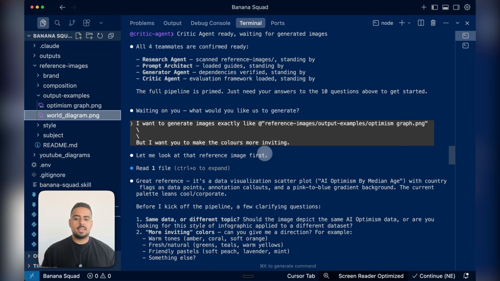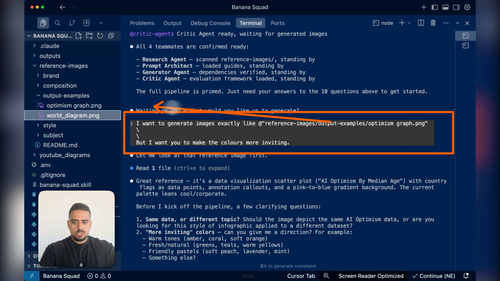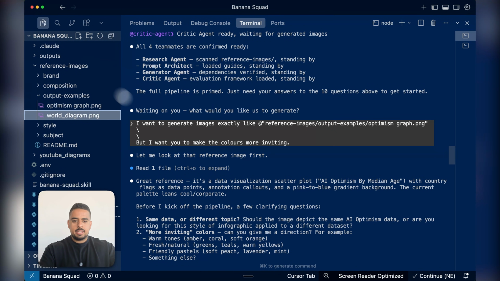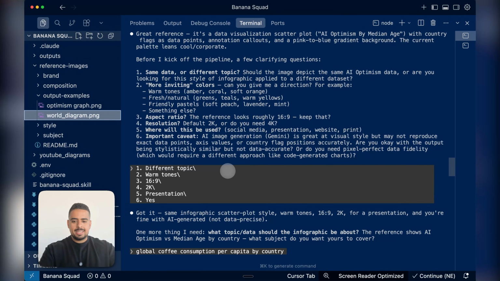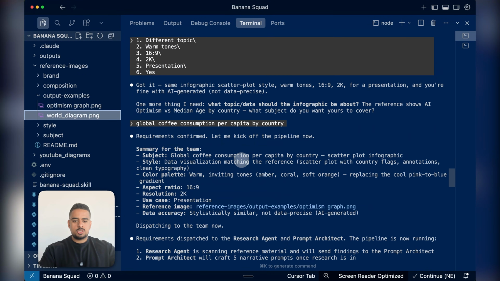So in this case, I just said, I want to generate images exactly like reference images right here. So then it takes a look at that file, and it still pushes back on me, which is good, to ask me, okay, cool, I get the idea, but do you want it in a different topic? Do you want it with warm tones, in 16:9 aspect ratio, etc.? So then I tell it essentially that I want to do it on global consumption per capita by country. The original image had nothing to do with that.